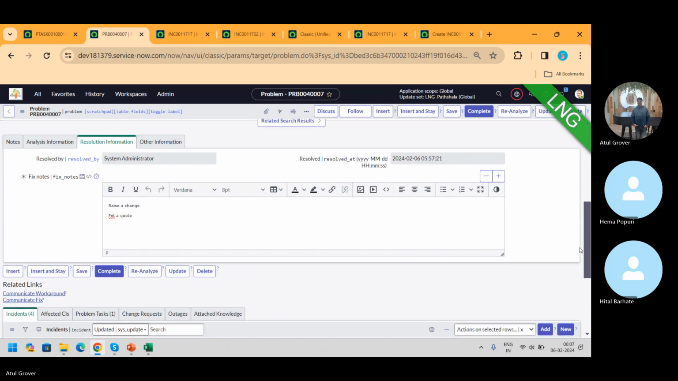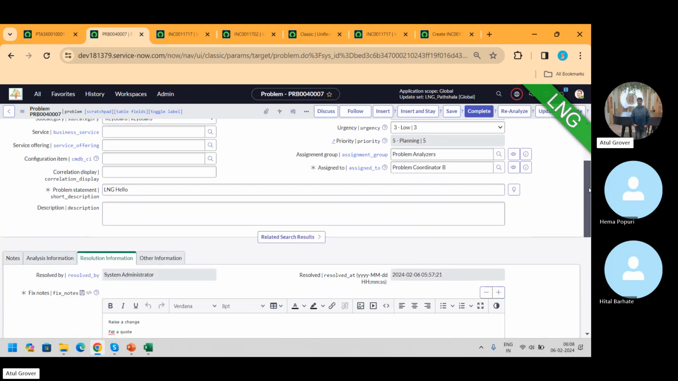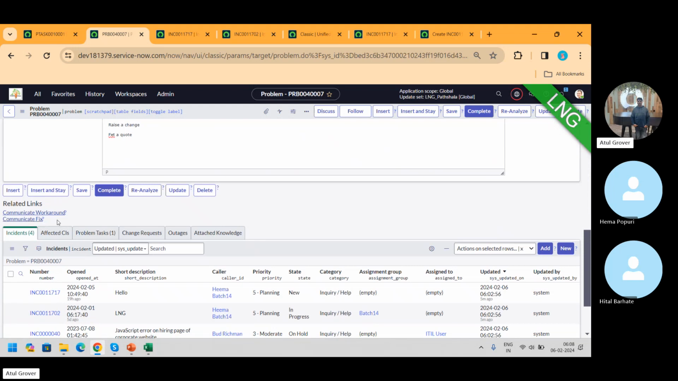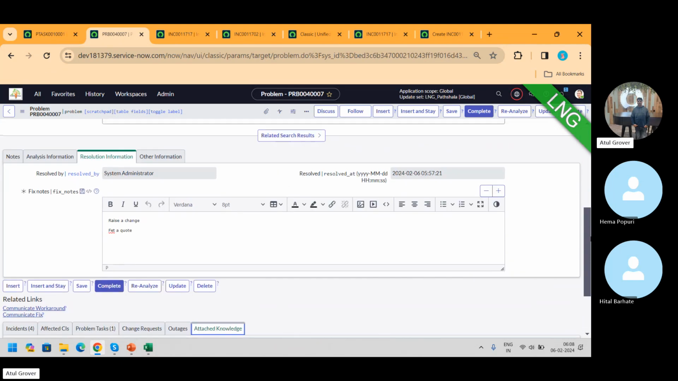In the same manner, we can create a knowledge article here as well. Now the question comes, when can we create a knowledge article? That is the main part. There must be some place, right? Create knowledge article. Attachment तो कुछ नहीं है. There must be some place to add a knowledge article.